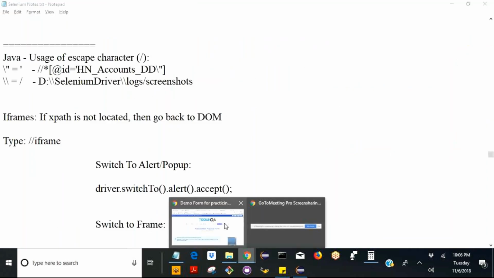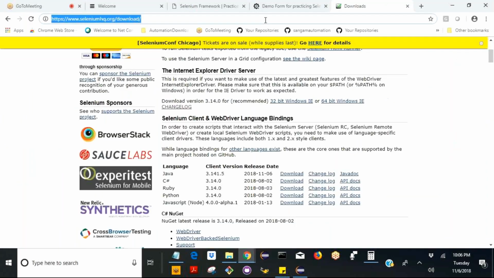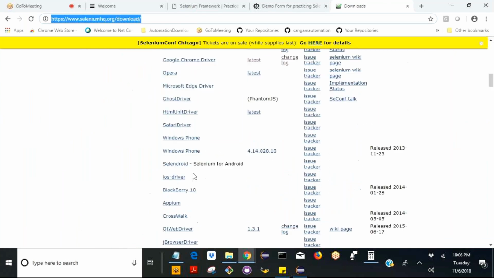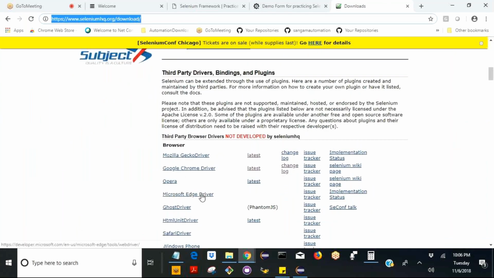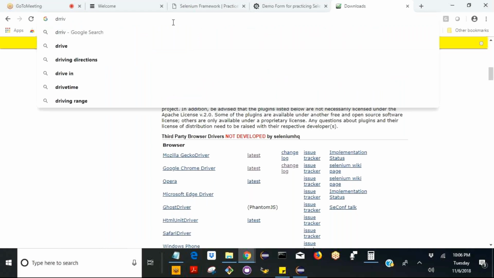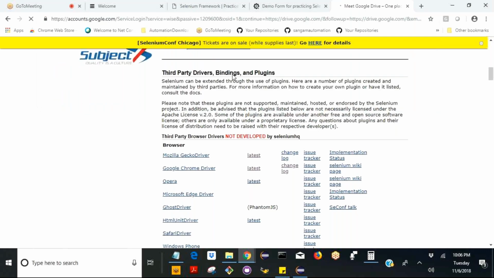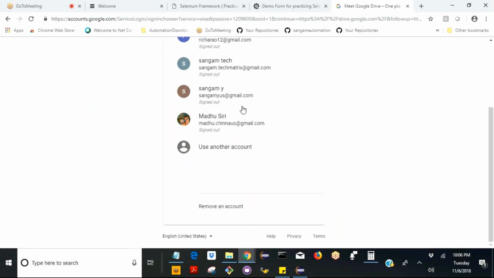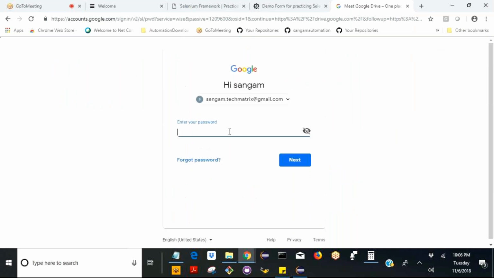I'll just upload this. So your homework is, you know, right? Just try the same automation test case with the Edge driver, the Microsoft Edge browser. So you can do that. Oops, I forgot the password. Okay, so let me do that later.